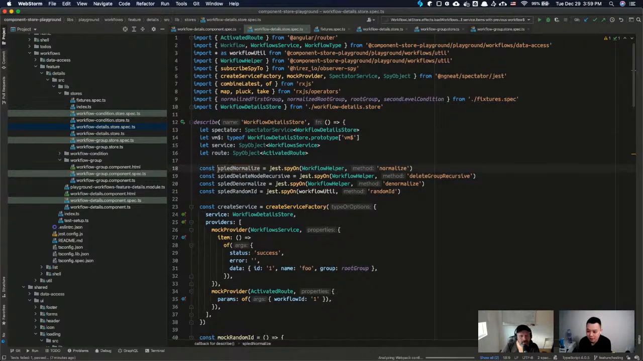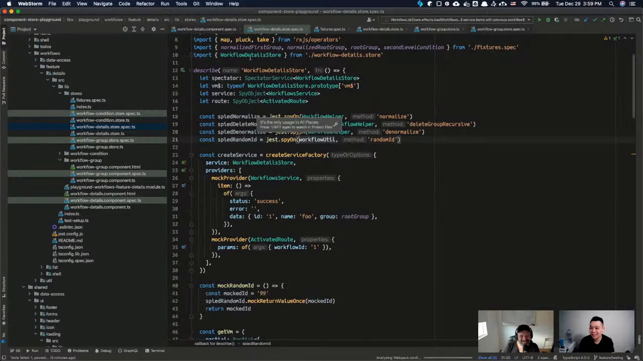All right. The first thing is I'm going to spy on all of the static methods that I'm going to use. I have a spy normalize that spies on the workflow helper dot normalize. Delete no recursive, I spy on that. Denormalize, I'm going to spy on that. And this is how we're going to spy on the random ID.